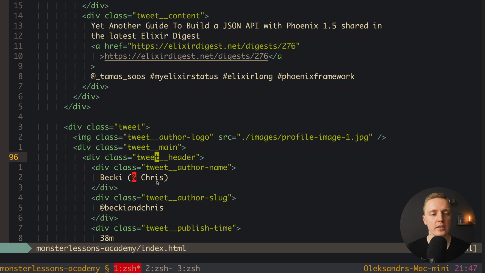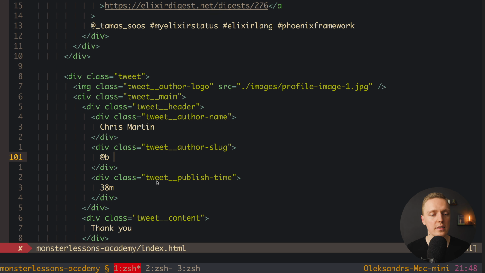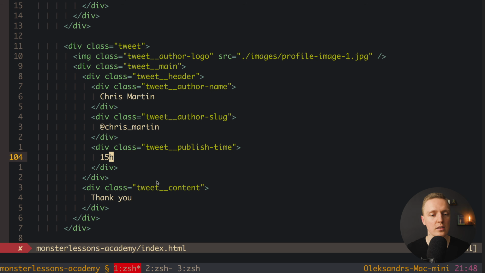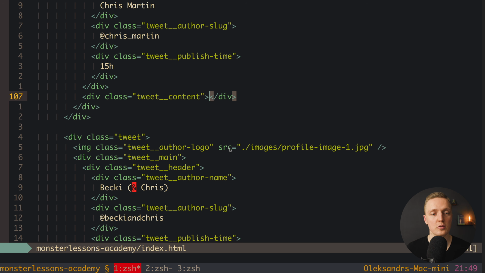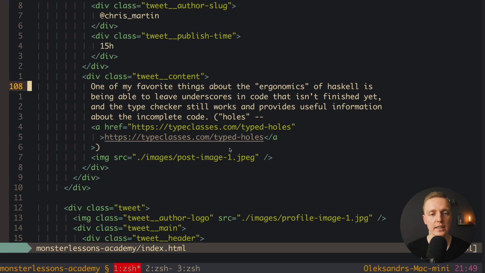And now here is our next tweet, and I want also to change it to other author's name. So here we have Chris Martin, and here we have slug add. Here will be Chris_Martin, and it was published, for example, 15 hours ago. And here I want to paste some content again. So here what we have, as you can see, I have here text, then href, and most importantly image source, and this is the image that I prepared.